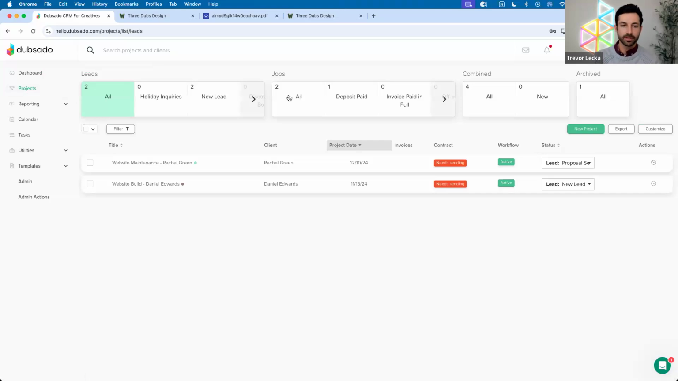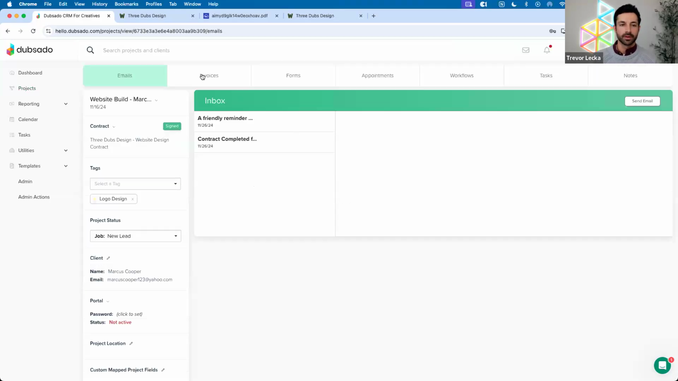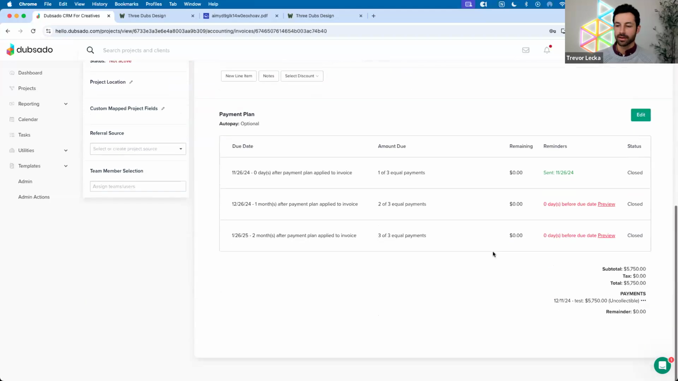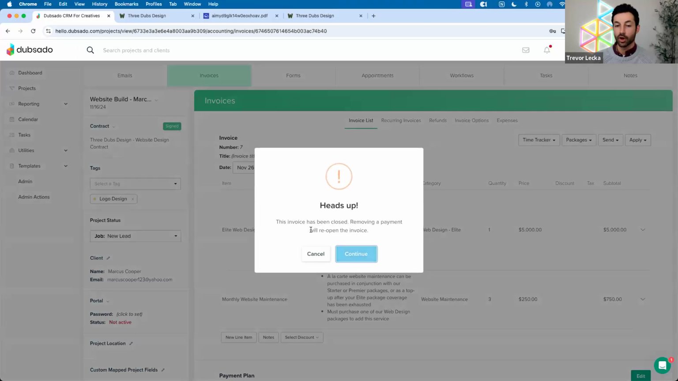So where's Marcus? There he is. Let's say that Marcus ended up paying me via Venmo, but I already marked his invoice as uncollectible. This is what I would do. I'd go to the invoices tab. Down here, I have this $1,112 uncollectible balance. All I would do is click the three dots on the invoice and say delete. That's going to reopen the invoice, which is what this pop-up is saying.